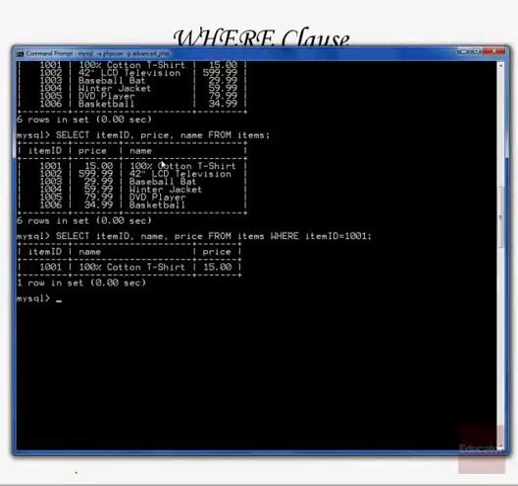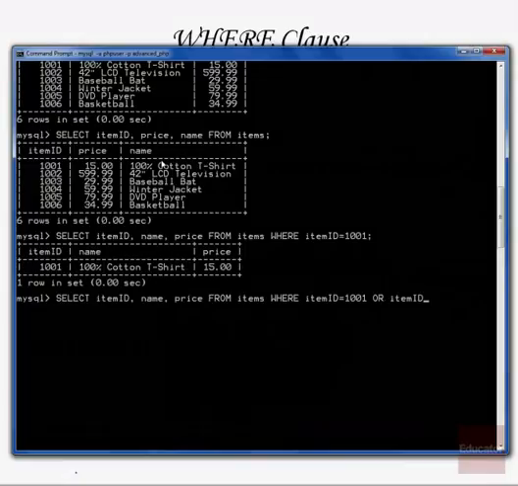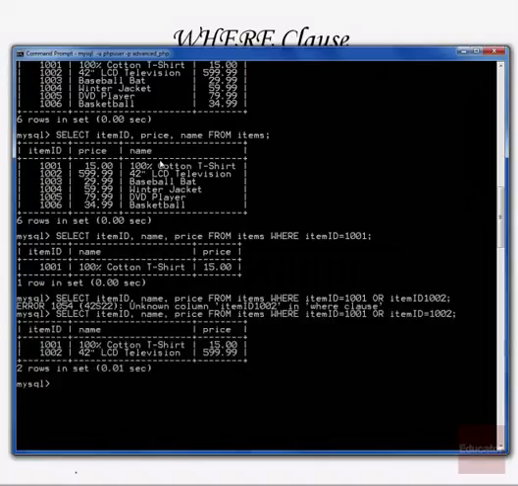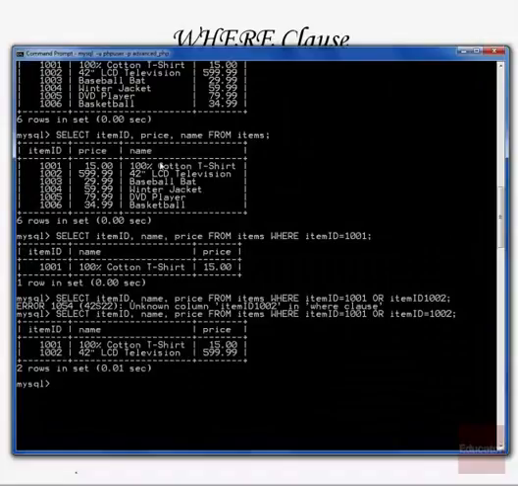So for example, let's say we want to get the information for item ID 1001 or item ID 1002. We can use this or logical operator and say item ID equals 1002. Oops, forgot the equal sign. Now we can see we get two rows because this statement says give me the item ID, the name, and price for all rows in items where this condition is true. Item ID equals 1001 or item ID equals 1002. That's only true for two rows in the table, so we get two rows, and these are the values that returned.